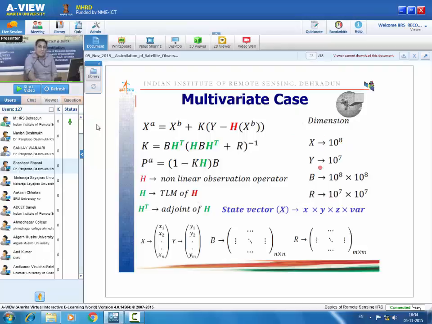So this is a typical dimension of a numerical weather prediction model. The dimension of x is 10 raised to the power 8, the total number of variables. This comes from x, y, z, that is your x direction, y direction, and z direction, because it's a volume. And then the variable count is the number of variables. We generally have 4 to 5 variables, that is temperature, moisture, two components of the wind, and then geopotential height.